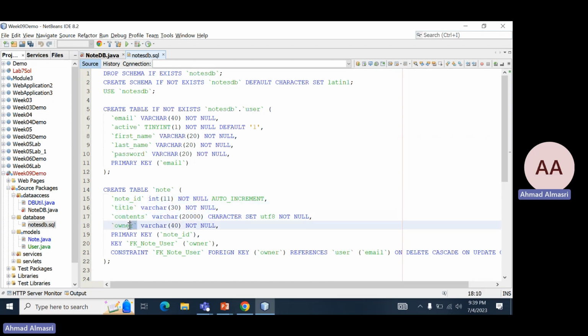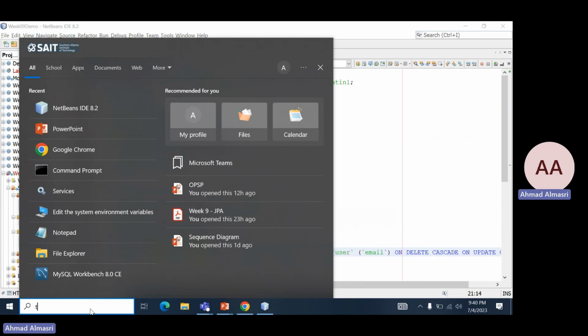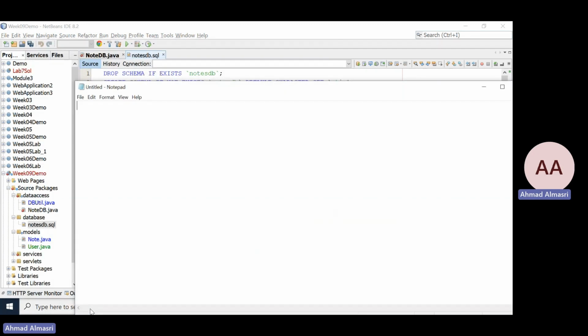And the owner is going to return what? Here, the owner is a foreign key. Just see that the owner here is a foreign key. That means if I ask the database to give me, using SQL, they would just return the email, where the email is a foreign key. Okay, just say text. They will return, for example, a note ID 1, and then they will return the title, and they will return the content, and then they will return the foreign key. And here the foreign key is going to be an email, for example, Ahmad@SAIT.ca.